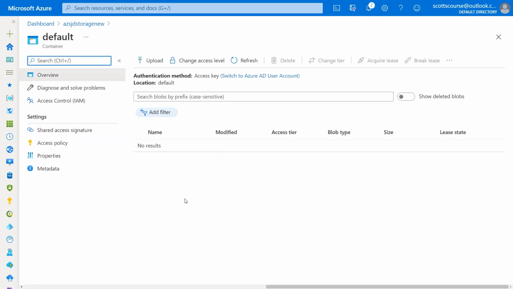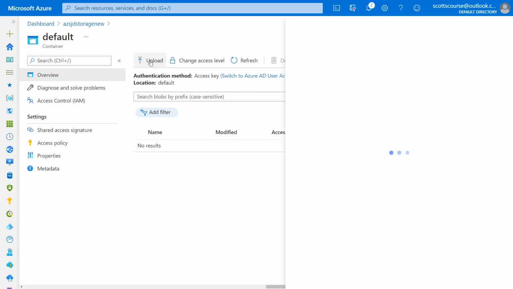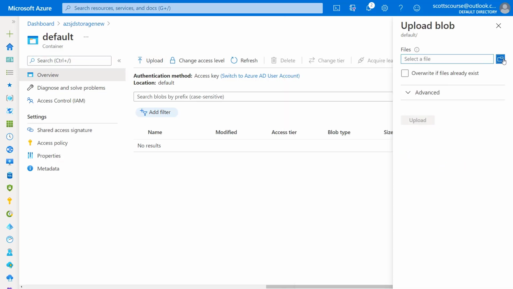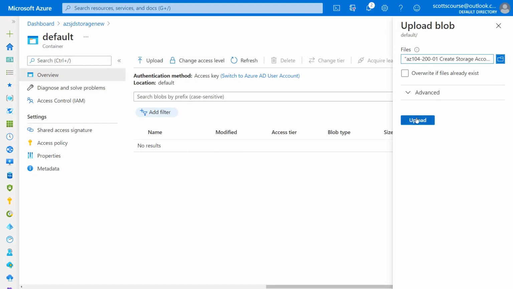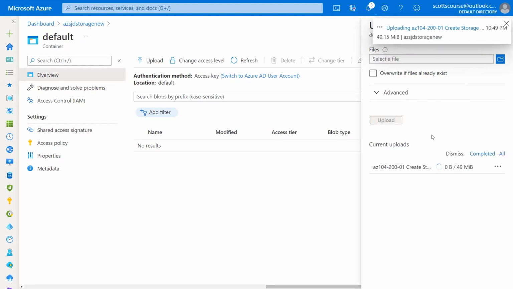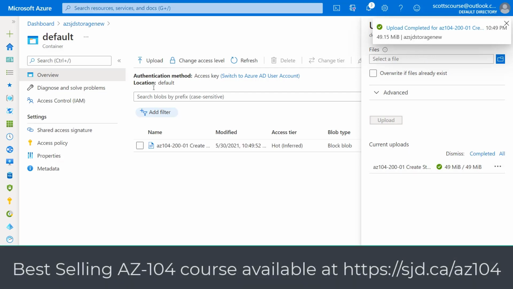Now the container is there, but it doesn't contain anything. Right within the Azure Portal, we can upload files into this container, and it's going to go to my local machine here and be able to choose files to put into that. So if I click this folder icon, it's going to take me to the videos of this course actually. And so I can choose, let's say, the storage account video, 50 megabytes. Again, I can say upload. And so it's taking this file from my computer and uploading it into the container that we created called default, and that completed.